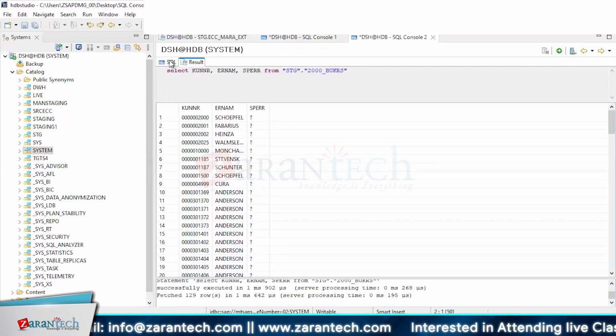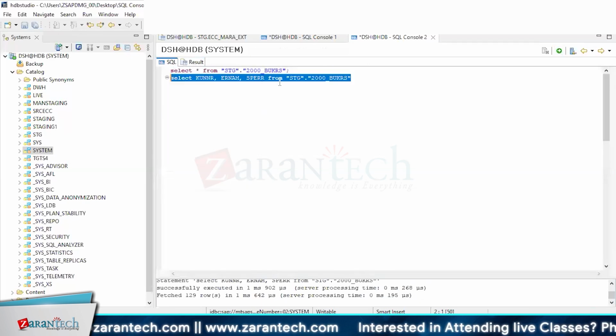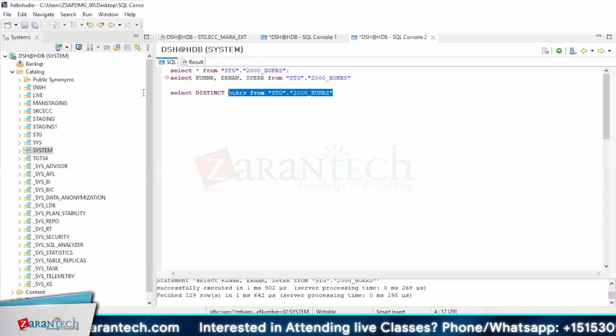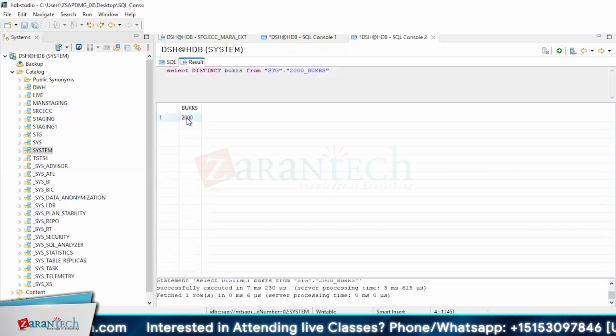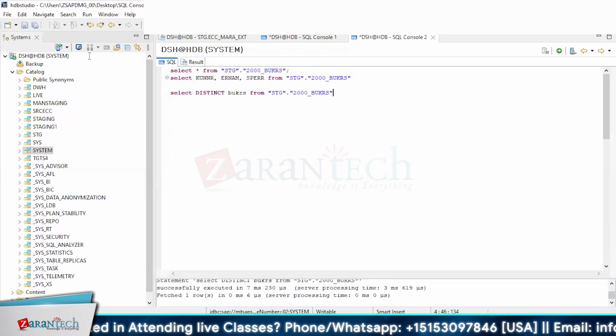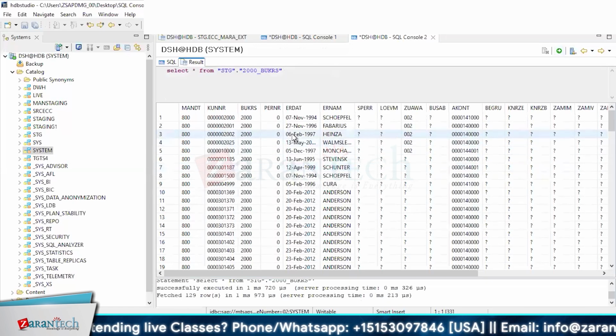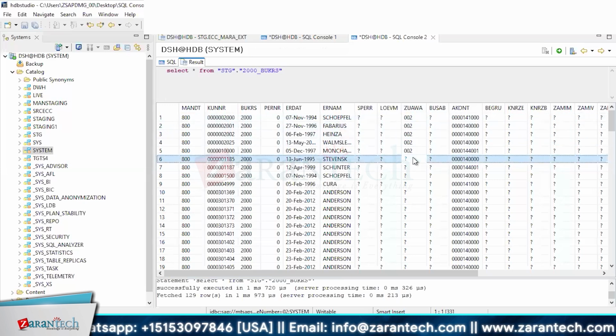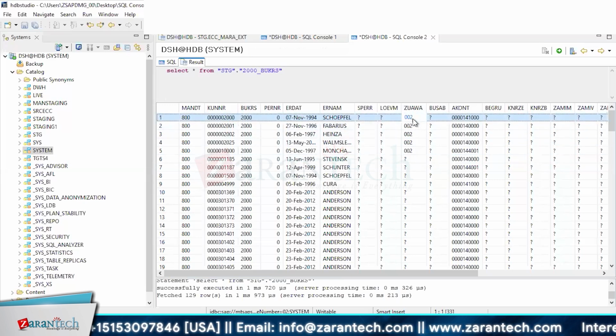Now, if your requirement is, I do not want to see the data, I want to see how many distinct company codes are over there, then I will say select distinct BUKRS company code. So I have only one company code in the whole table. That is 2000. Now, what if my requirement is I want to see data in this table which has this field ZUAWA equal to 002? I do not want to see the blanks. Question mark means blank. I just want to see all the records where this ZUAWA is 002.